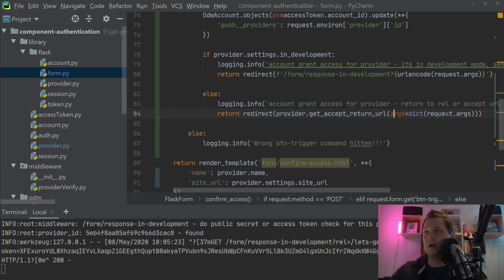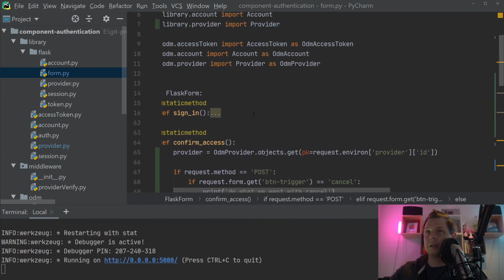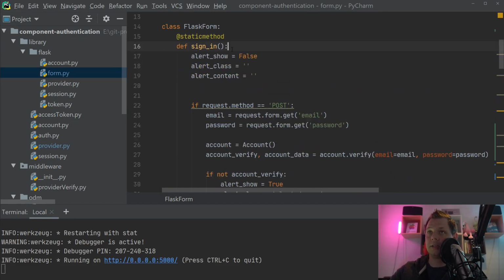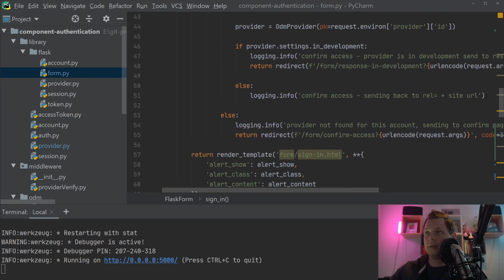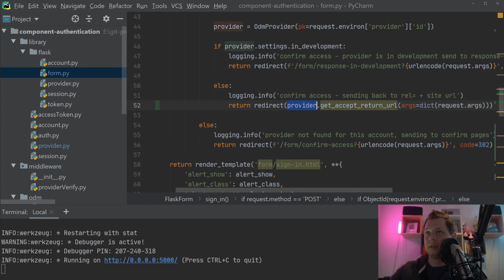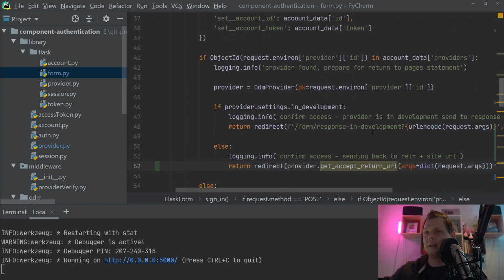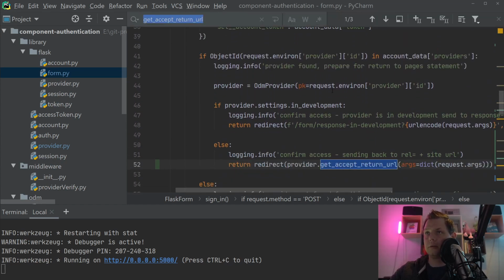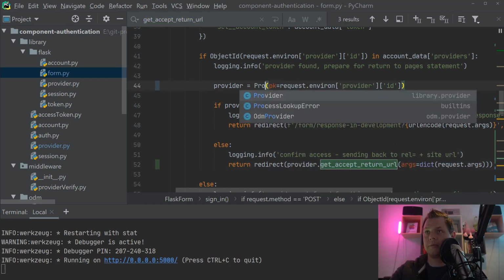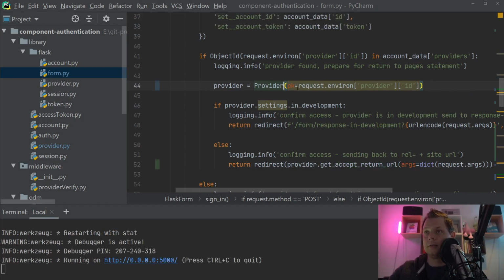If we're not in development mode, I will send you back, and of course I will change the URL before we're testing that, and then we're going to copy this one and go up to the sign in, and then we put it inside here, and we have the provider too here. So I basically just think about, and this is the ODM provider, and I can just say provider here, and no, we don't need that.